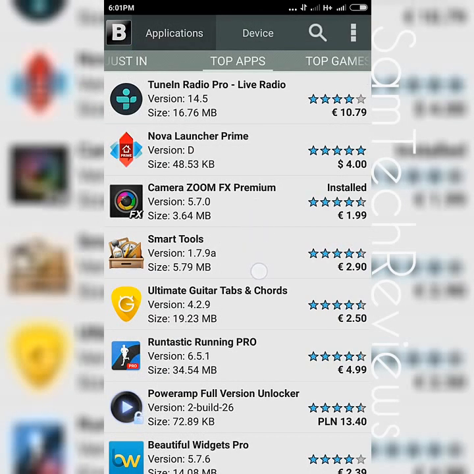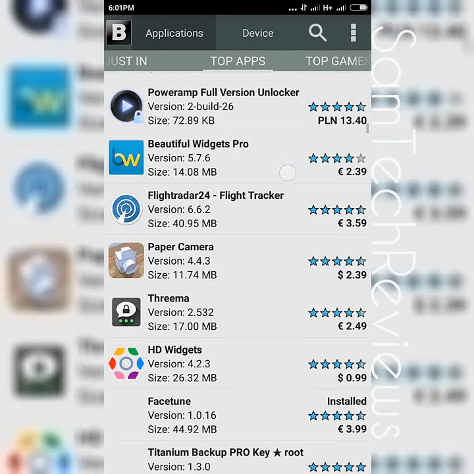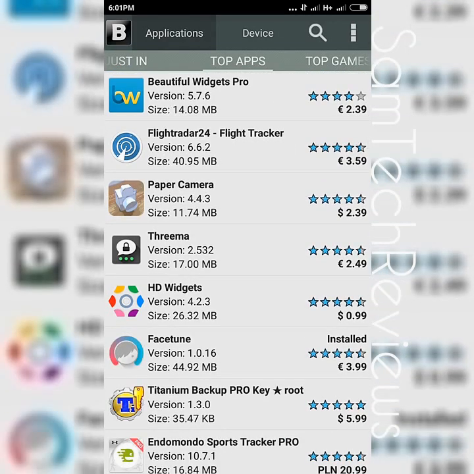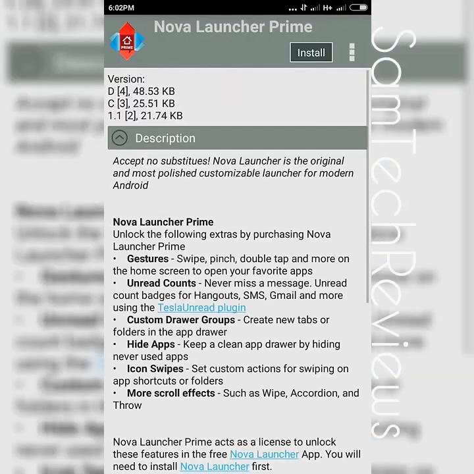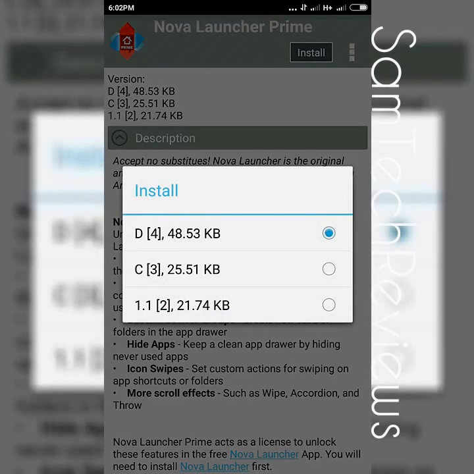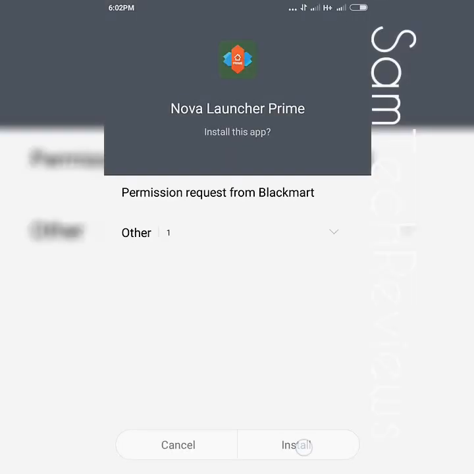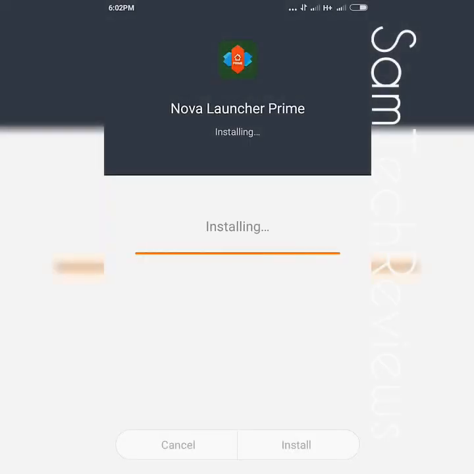So let's see. So let's go with, so we'll download Nova Launcher Prime. Let's see whether it works or not. Remember guys, we have to click on the first version. It will be the latest version of the app. So click yes, we have installed Nova Launcher Prime.